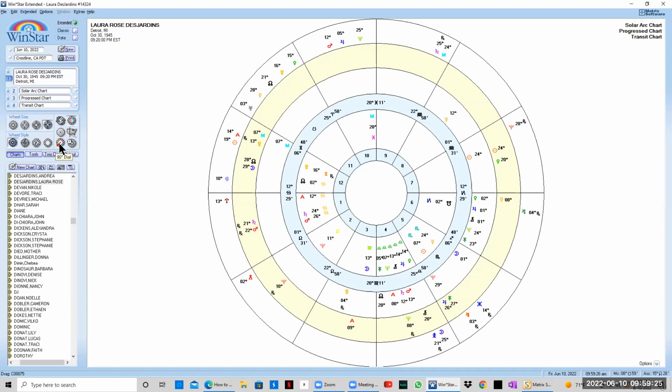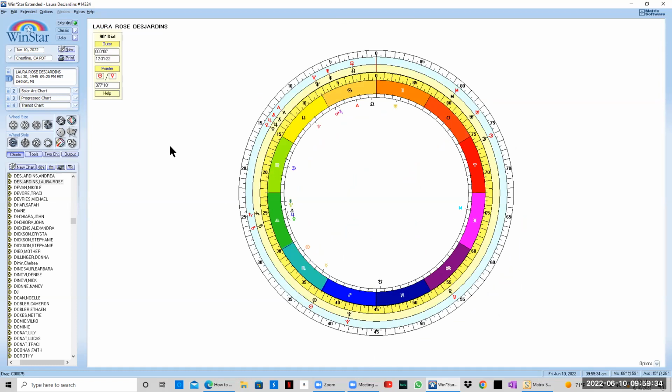But we want to switch this over because the main reason I'm doing this is so somebody can actually see how to use the WinStar program. And the reason I like this is this Aries point is very important. It's giving you the point in the chart where you're able to.